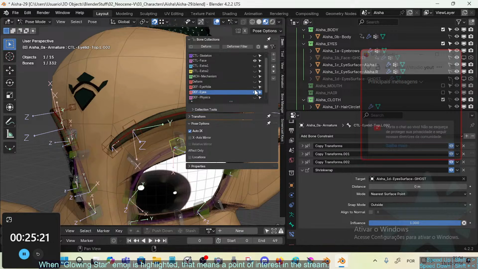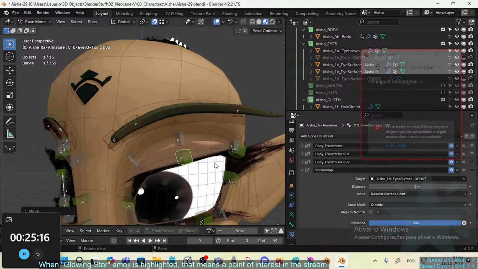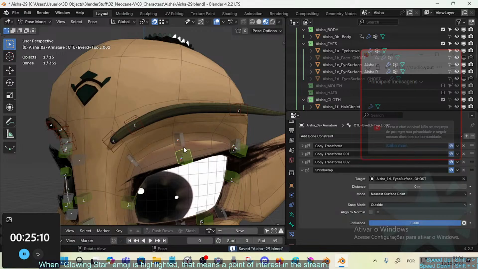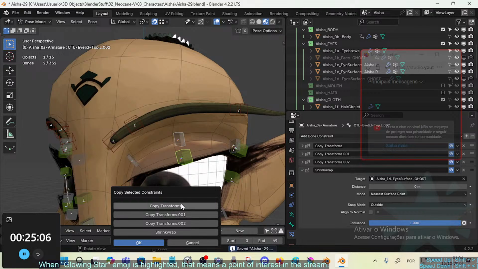Oh, the eyelids, they are here. Okay, so they are here. They shrink wrap to the eye surface ghost, right? But not this, I think I forgot. So there's just select, constraints, shrink wrap.